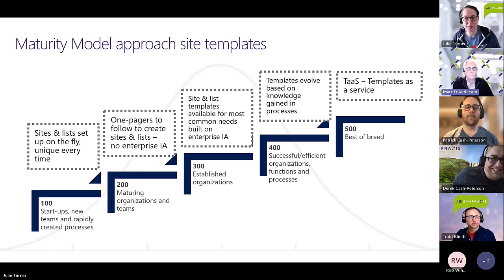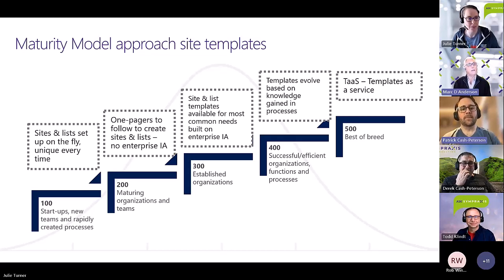I'll start because I was talking. So at level 100, which is not all that uncommon, there are no templates at all. Everybody just sets things up. They might create new sites or lists and just manually configure them on the fly. In fact, in a sense, you're using the document library as the only template that you really have, which just captures documents, and that's it. Patrick? I was just going to put you on the spot.